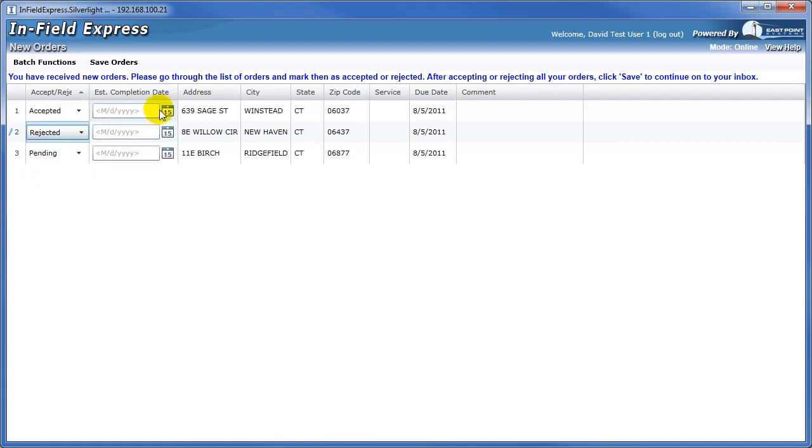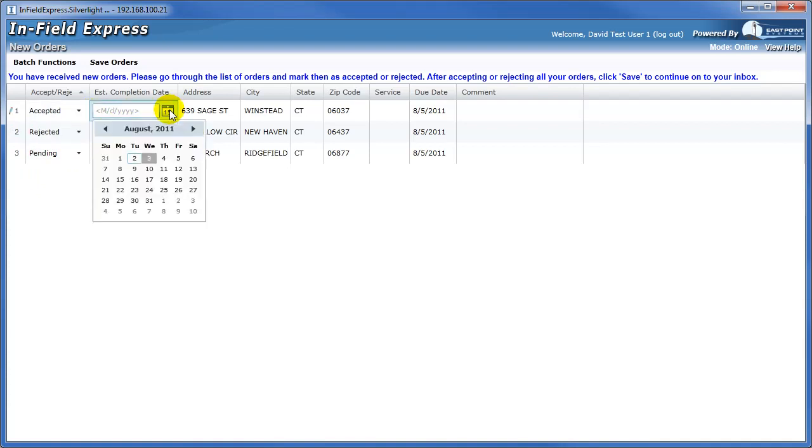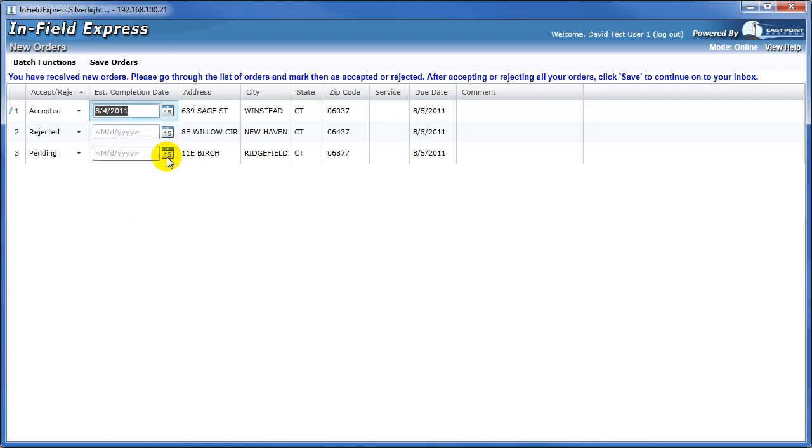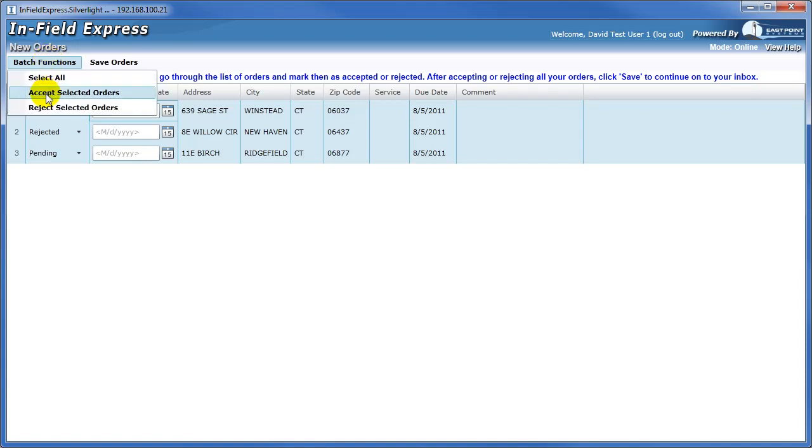After you have accepted an order, you can choose the calendar to select the estimated completion date. If you want to accept or reject several orders at once, you can use the batch functions to select them all, and after you've selected them all, you can then accept them all or reject them all. After you have accepted or rejected your orders, click the Saved Orders button to save the orders.